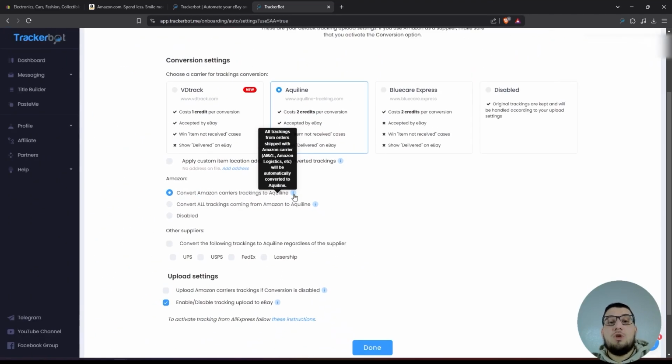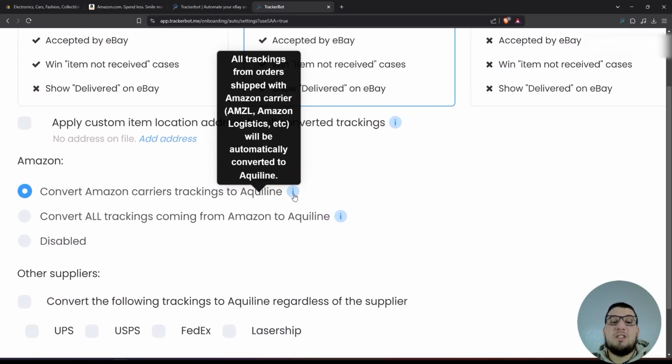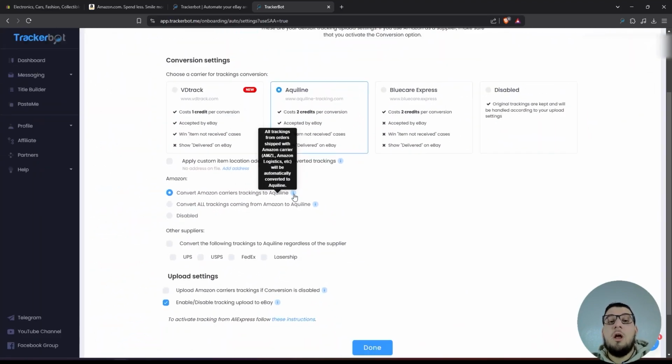So what does this mean? Basically, the problem that we have with the tracking numbers is with this specific supplier, the Amazon carrier right here. The thing that happens is that this tracking number is not valid in eBay. Therefore, we need to convert this tracking number. But in the next case, for example, let's say that the product is shipped by something else.